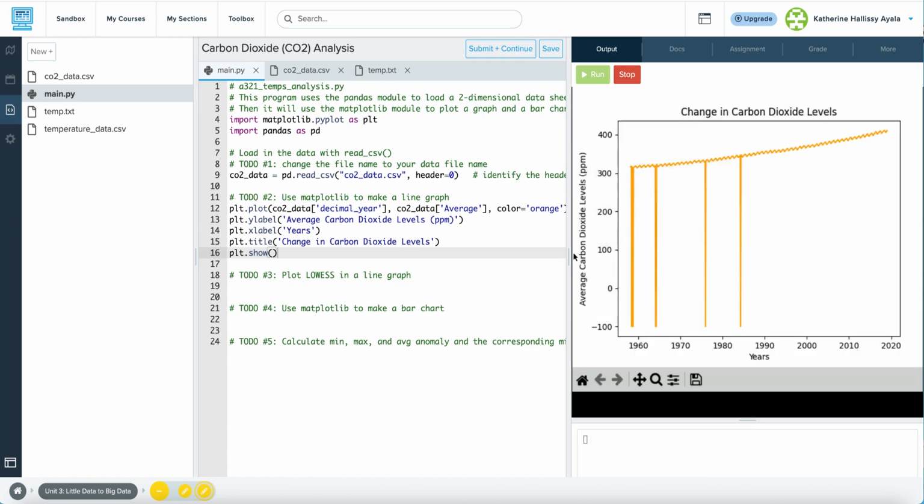Oh, look at that. I see something orange. I think the orange worked. So we have a graph that shows us carbon dioxide levels over time. The average carbon dioxide levels look like they're ranging from -100 to about 400. That seems like a big range. And we're running this from, I think we said the first record was 1958, so this looks about right before 1960. And it's going until about 2020. So about 60 years.